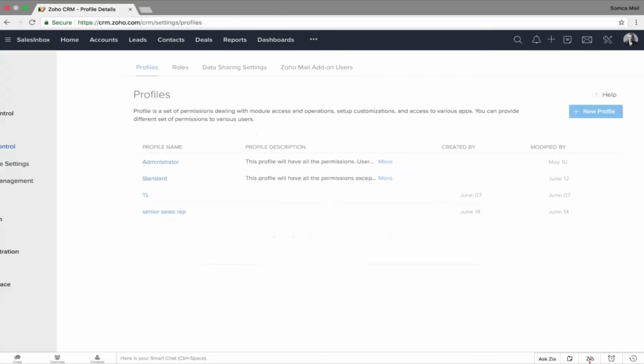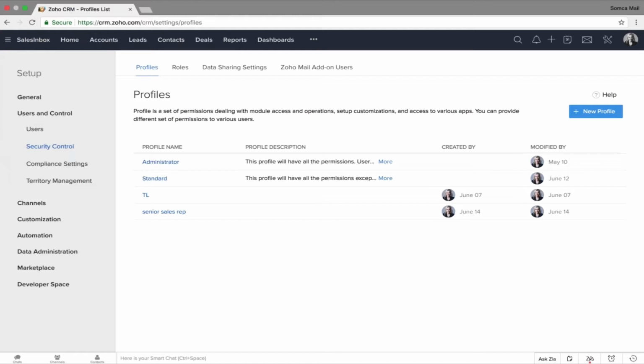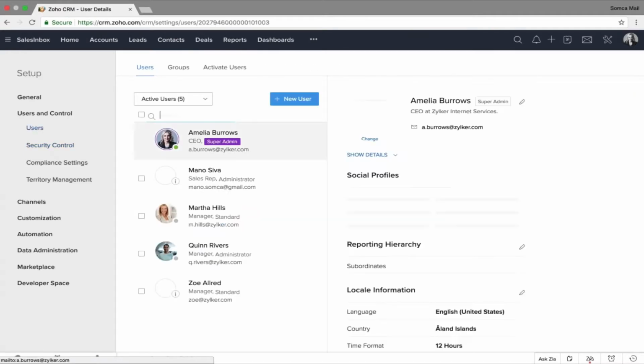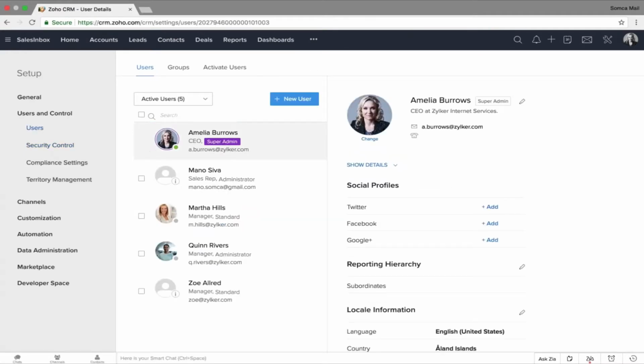So once you've added profiles and roles, the next step is to add your users. So onto your left, if you see, there is users and control. Under users and control, you have users. So by default, you will have only the CEO or the person who sets up the account, and this person is a super admin of the account, because this person is the one who sets up the account.